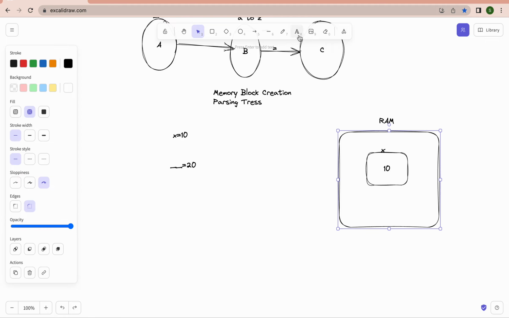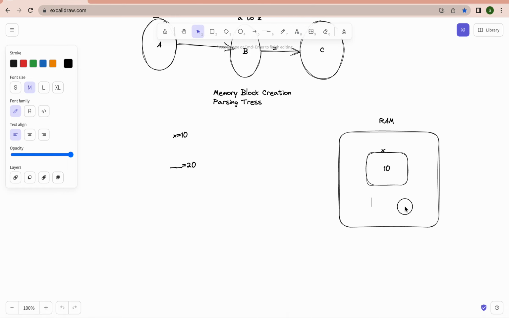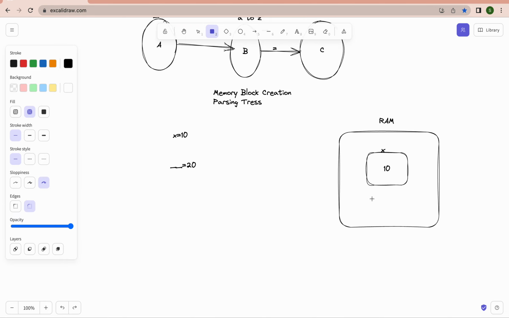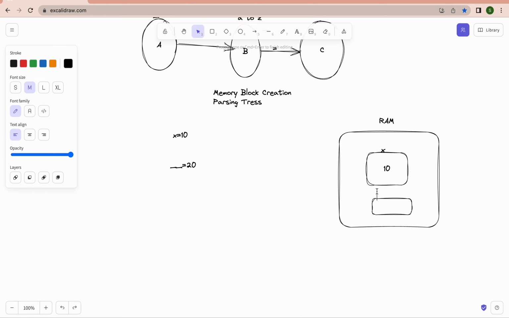Okay, again, there are two statements I have written, right? Again it will create another memory block. What is the name of the memory block? Underscore underscore. What is the value? It will add a value called 20. Okay, this is clear, I think, right?